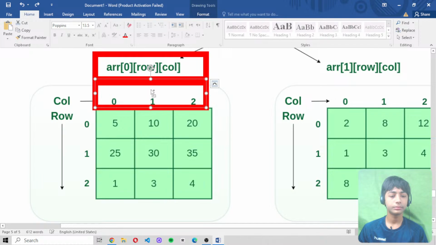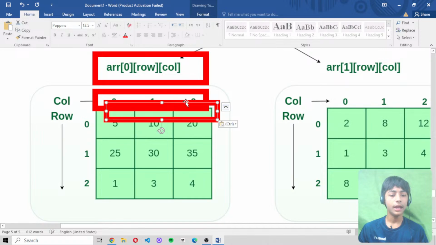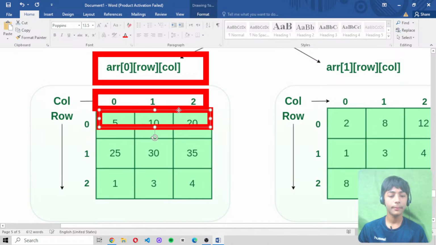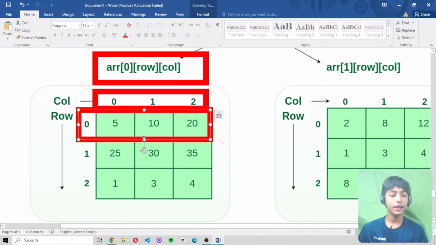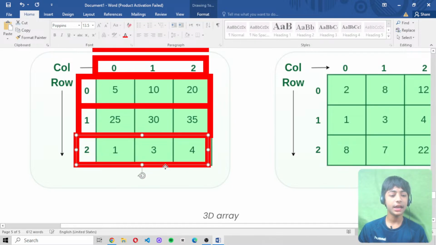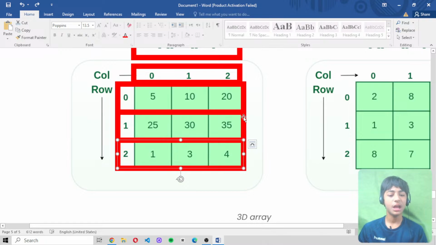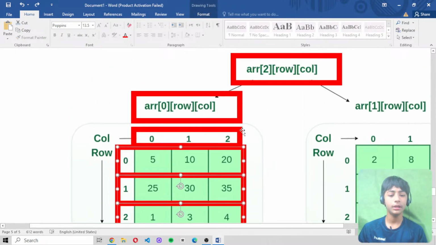Okay, and then here he creates, okay, why is it done like this? Then here we create a row. If you see here, we create a row by the name of 0. Then here we create a row by the name of 1, in which I wrote down 25, 30, 35. And then I create a second row in which I wrote 1, 3, 4. Okay, like this type. These are the 3 rows.